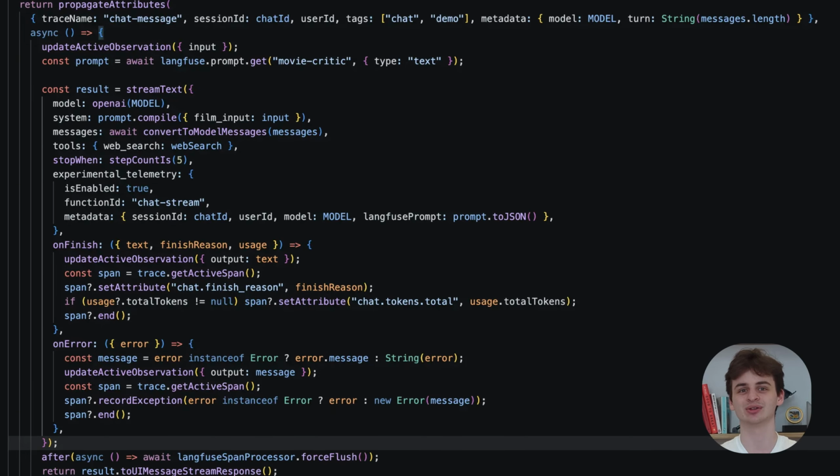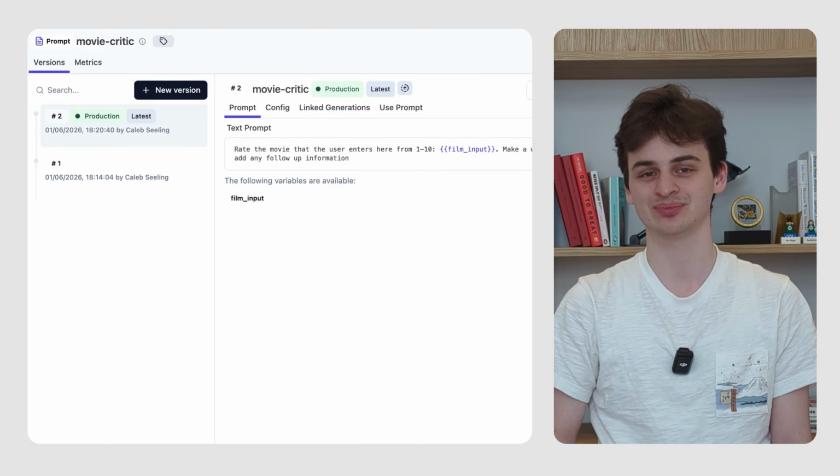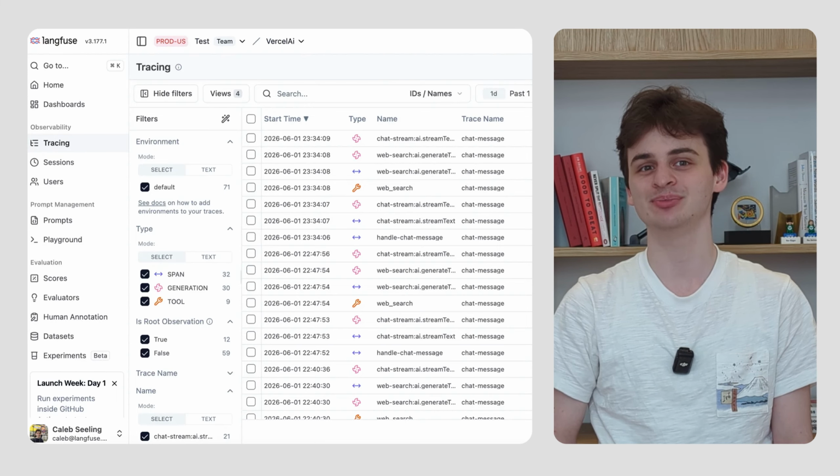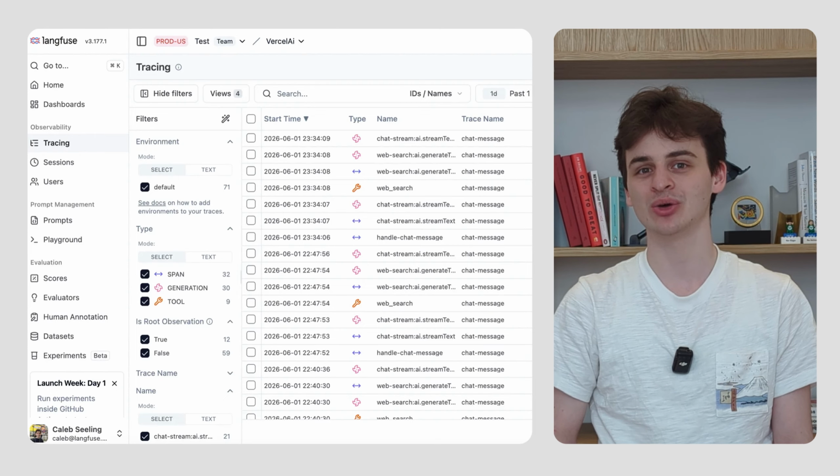If you want to take this further, you can manage your prompts in Langfuse instead of hard coding them. Get a prompt from Langfuse using the Langfuse client, compile it with your variables, and link it to your trace by passing it into the metadata field. This connects your generation directly to the prompt version stored in Langfuse, so you can see exactly which version produced each output. Now you can A/B test prompts, version them, and see which performs best without ever modifying your code.